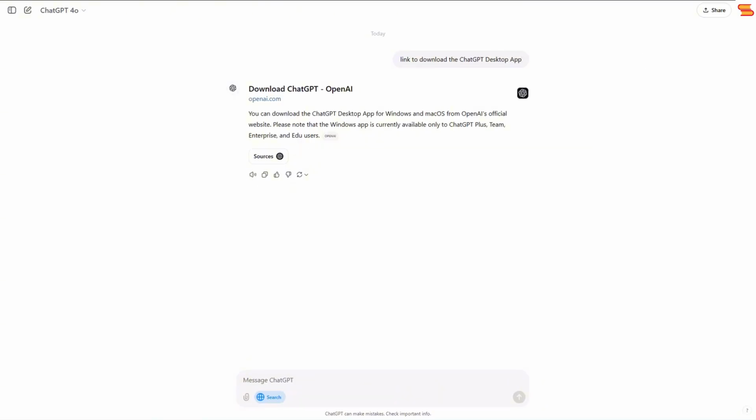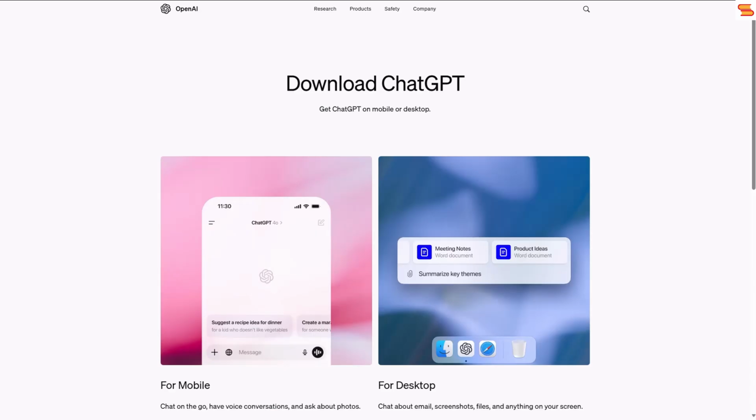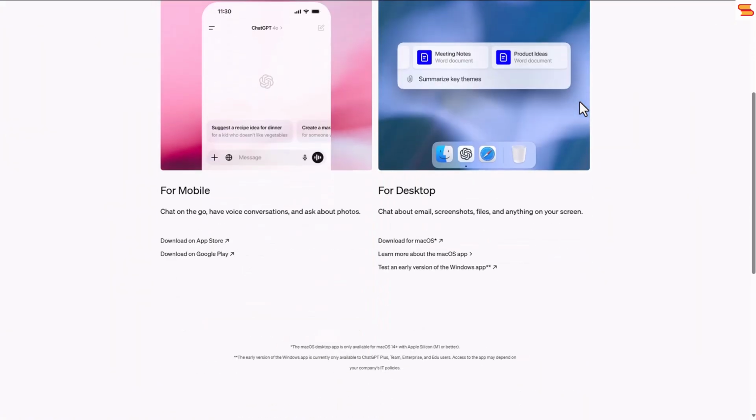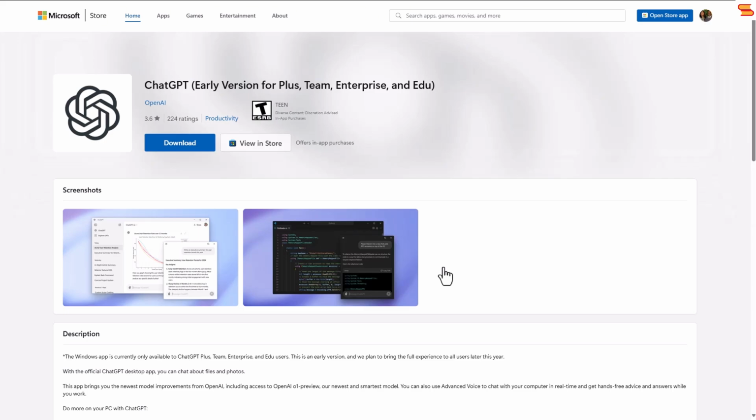If you go to your favorite search engine and type in that you want to download the ChatGPT desktop app, you will have a link available to you. As of the recording of this video, the link will take you to both the mobile application and the desktop area. You'll notice that there is a download version for the Mac and that you can test an early version of the Windows application. You are looking at the Windows Store. And again, if you have a Mac, you'll need to go to the link for the Mac application.